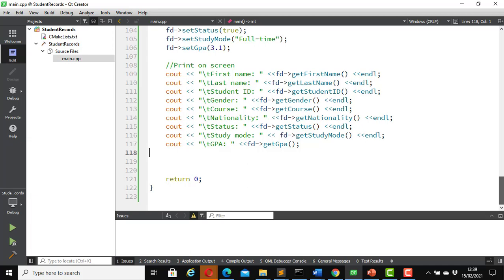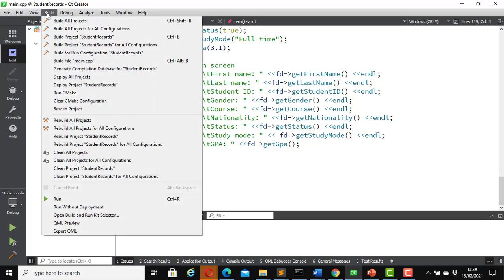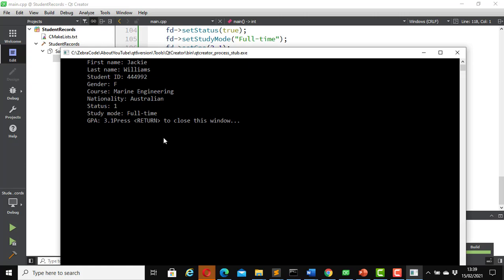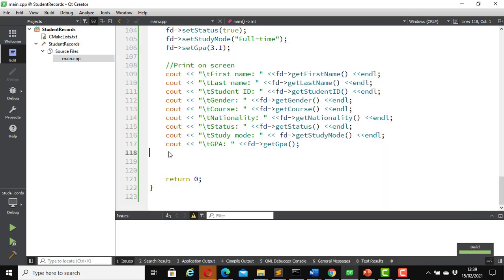and we are going to run it to see if it's working well. Build. Yes, it was successfully built. Now let's run it. Great, everything is running well. So let's fix a few things there.